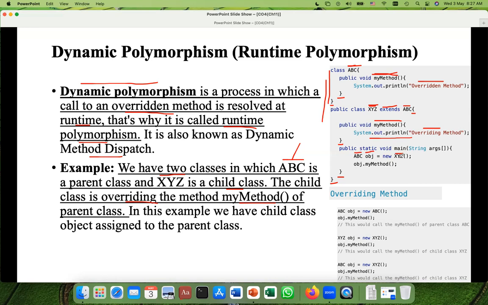Now, what is the benefit of this? When you call, for example, obj.myMethod, this is a myMethod, and this is also a myMethod. So which method would be called, we don't know. But this object will decide. And how will it decide? By looking at the right-hand side. Due to the right-hand side of this object creation statement, the memory is for the child class, so that memory is assigned here.